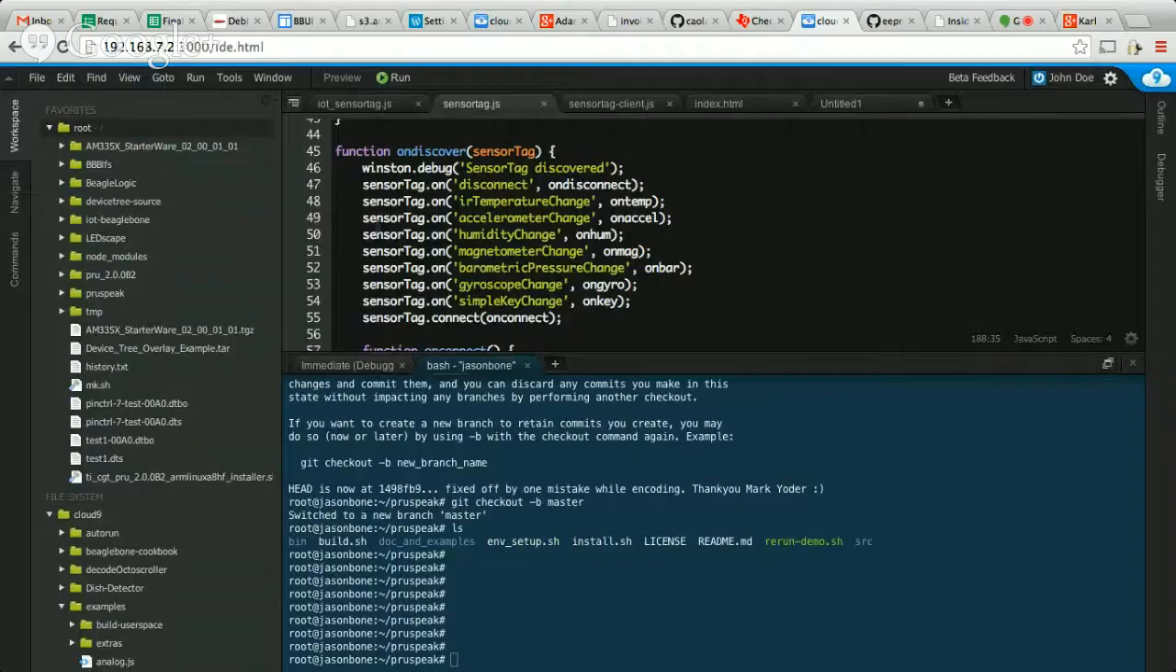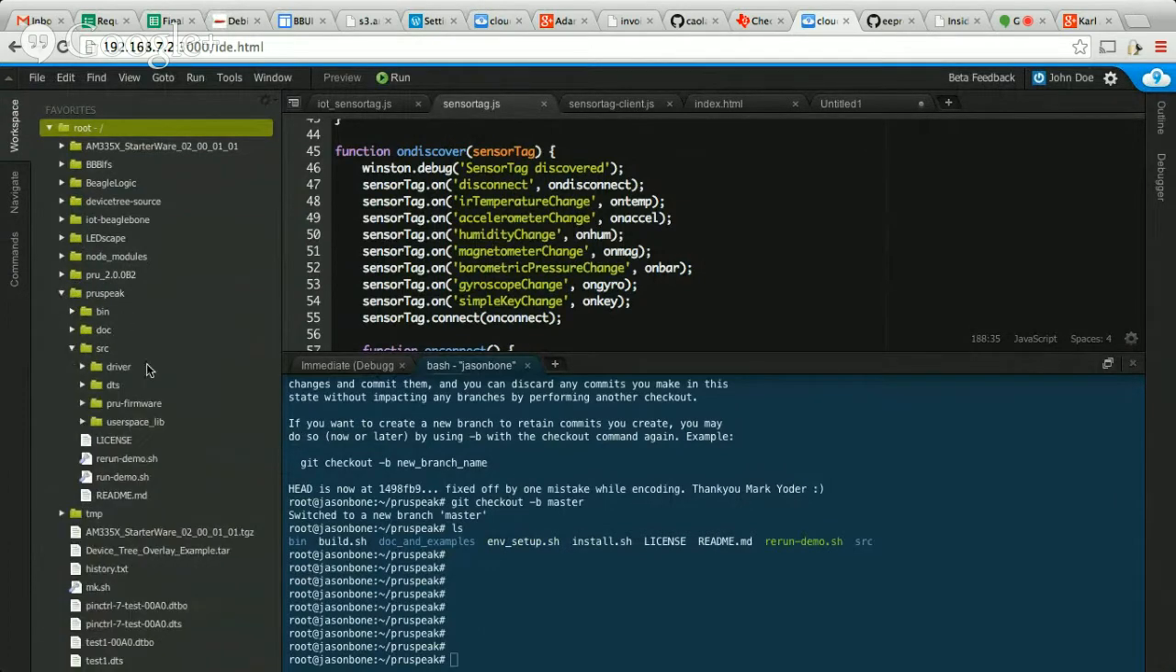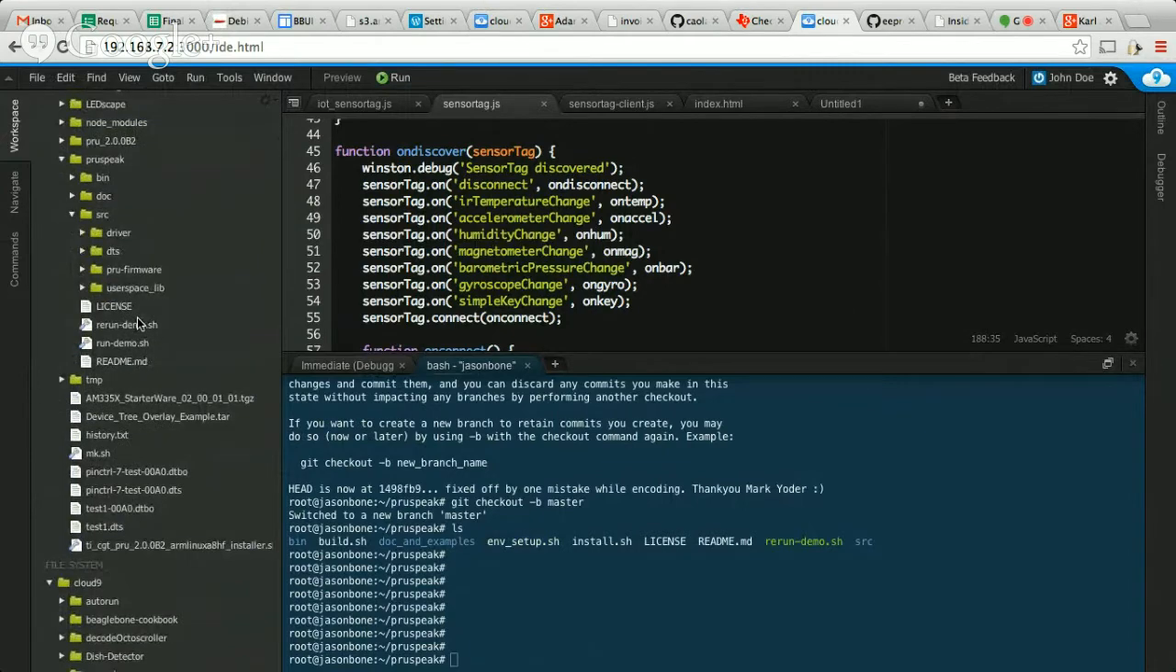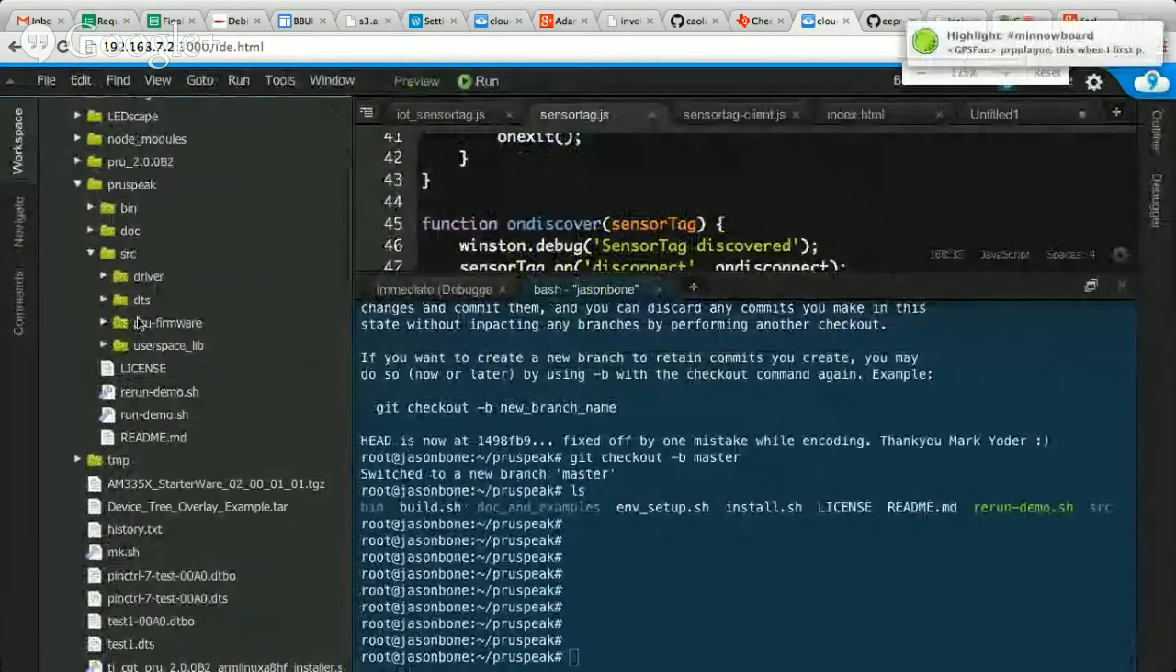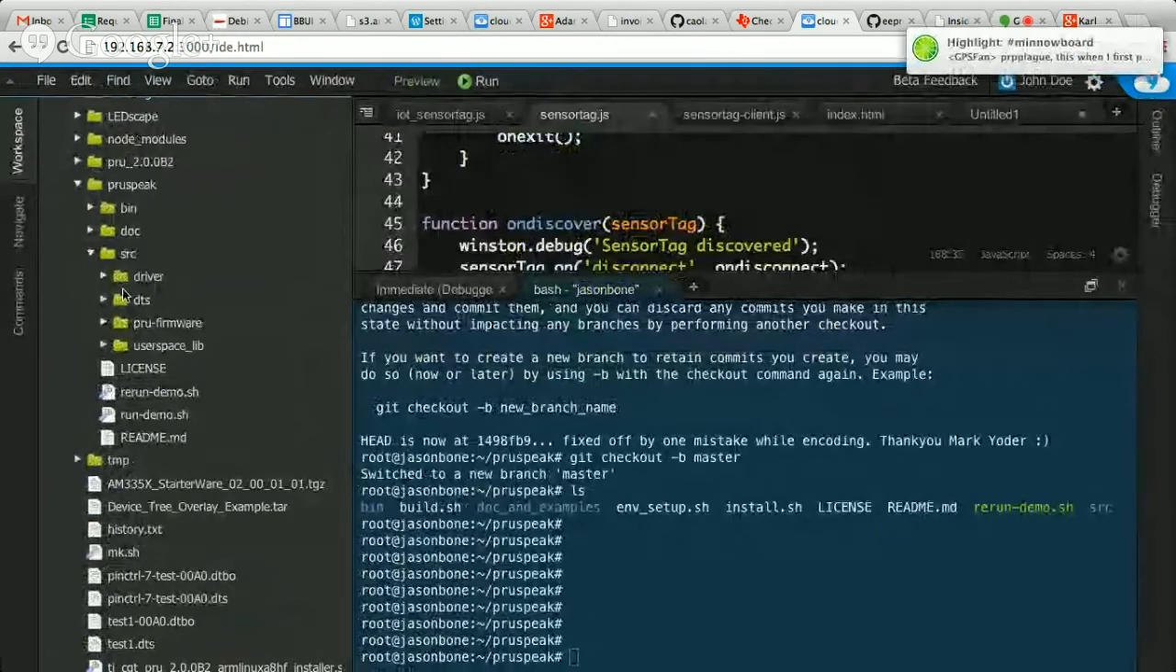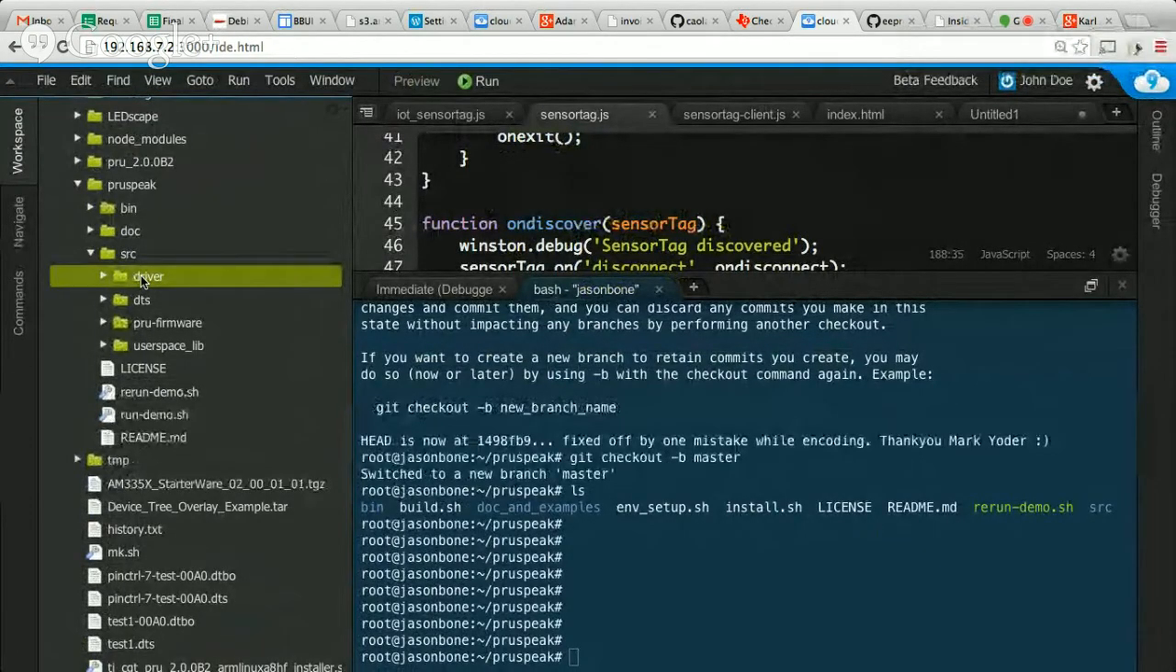So it listens to it in a few different ways. So if you look at the source, I don't know if I can, oh, I did, I can blow the whole thing up. You'll see that this is broken down into a few different areas. The driver is the Linux kernel driver.